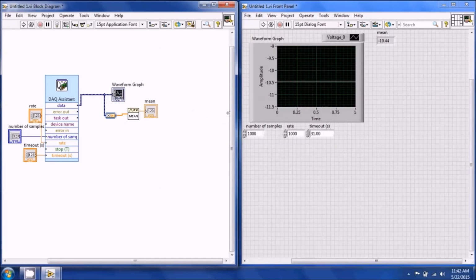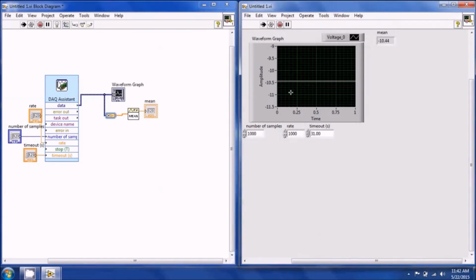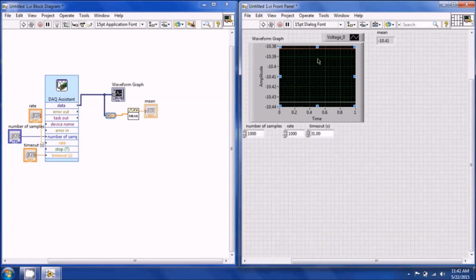And then now we can hit Run, and we'll see two signals. The red signal is the second signal, and the white signal is the first signal, and it's plotting both on the same graph. But we're getting the mean for only the first signal.